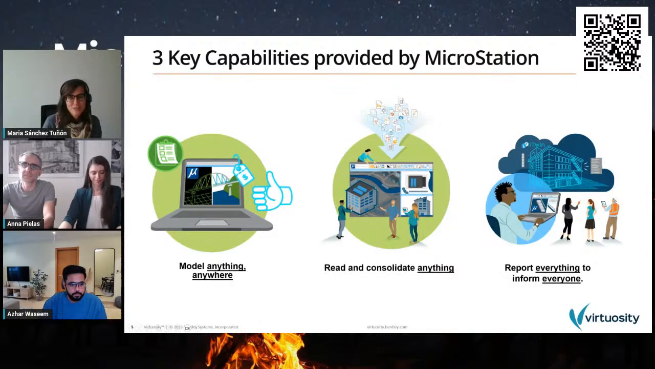And as you may know, the main purpose of MicroStation is to enable users to deliver innovative design and creative visualization and consolidate critical project elements in a single environment for effective and secure project deliverables. The three key capabilities provided by MicroStation to add real value to your projects are model anything, anywhere, read and consolidate anything, and report everything to inform everyone. And in today's topic, MicroStation capabilities for working with point clouds, we are going to speak about all of them. So now is your turn, Ania and Marek.